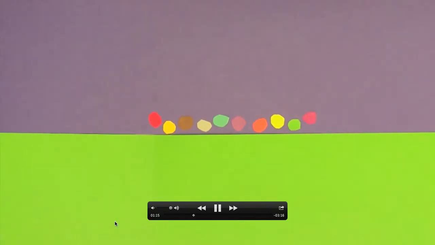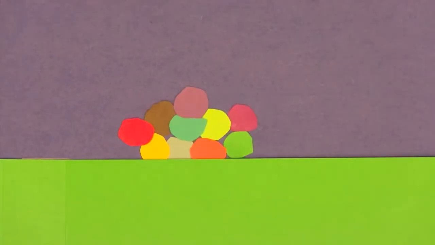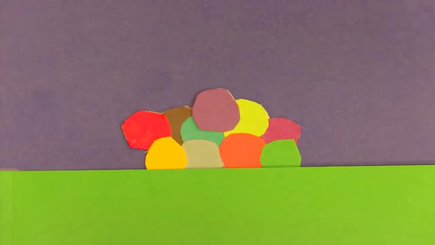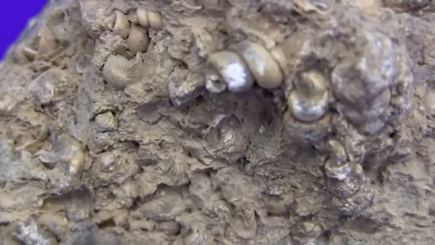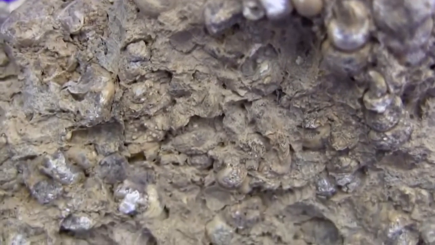Over time, layers of these rock fragments build up and start to weigh down on one another. Eventually, they get fused together to form sedimentary rocks. The cool thing is that if you look closely, you can still see pieces of the original rocks or sediment that were bound together.